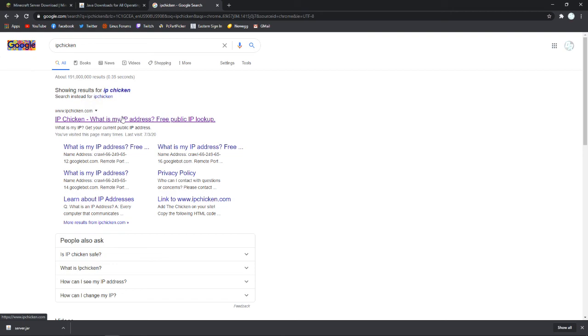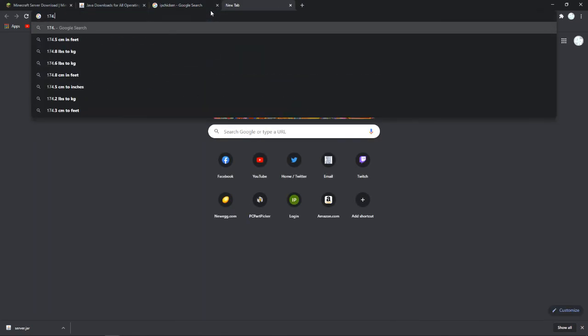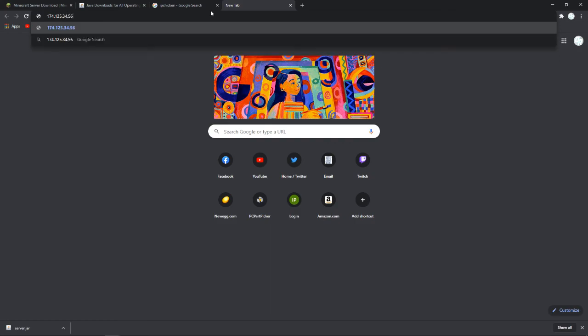But for anyone else that's either across the country, in a different city, in a different state, you give them this IP Chicken address, and then afterwards, let's say the IP address is 174.125.34.56, and then let's say you did the port 61234. That's how you would give it to them to be able to access your server.